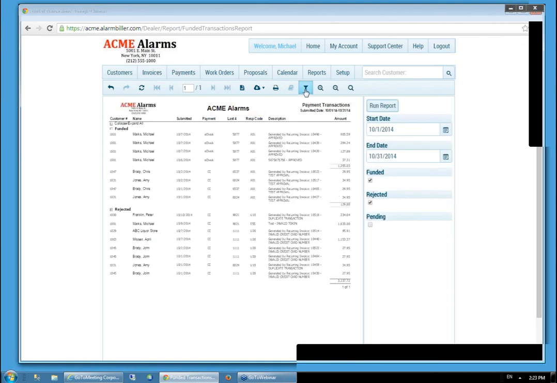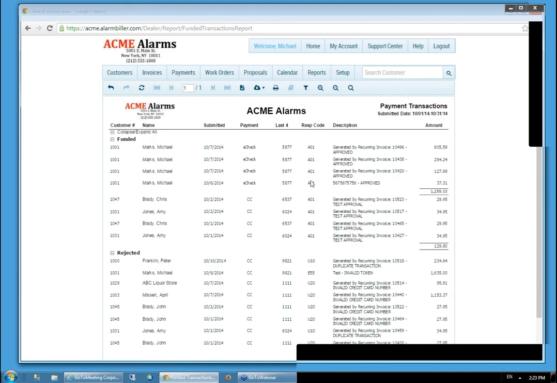Now I can see everything that was previously funded, or everything that was previously rejected. This is a really nice report because it gives you all the detail of everything that's been approved and funded, then rejected, and also your pending transactions. So that's a nice report, and I'd recommend that you look at it periodically to go through everything.